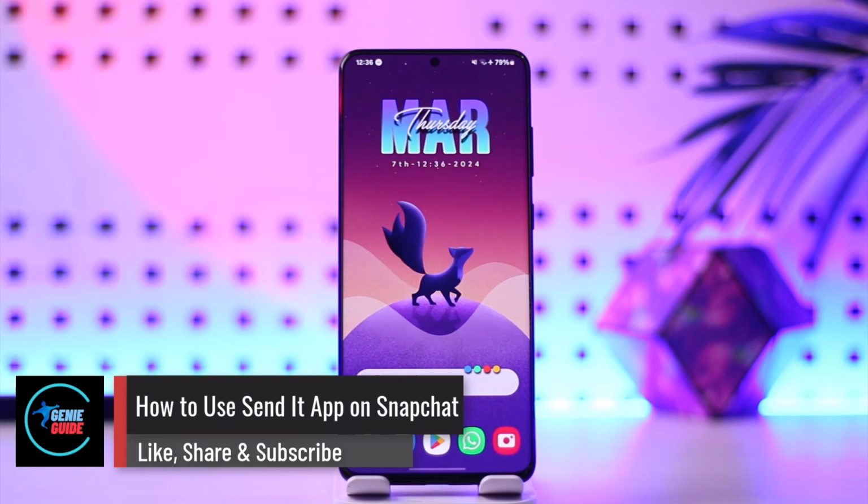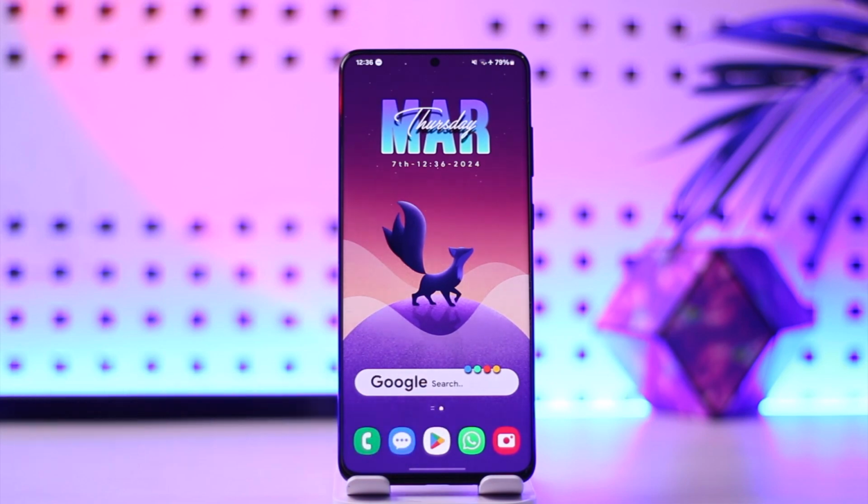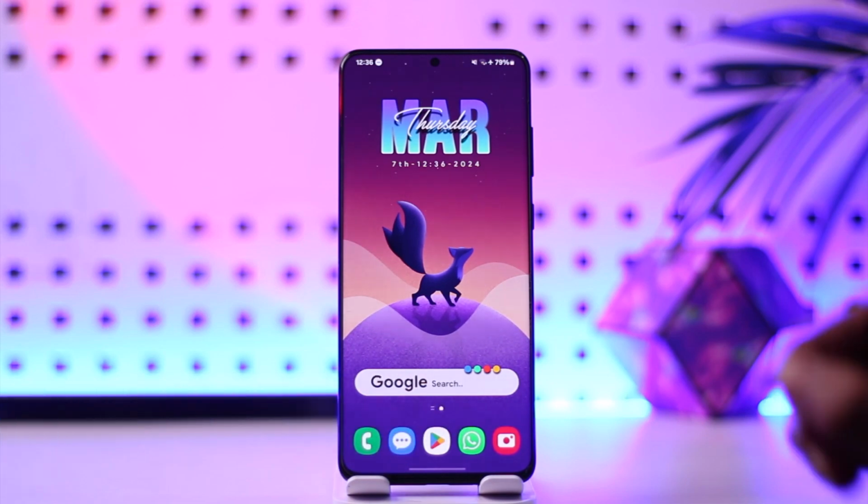In this video I'm going to guide you on how you can use the Send It app on Snapchat, so make sure to watch the video till the end.